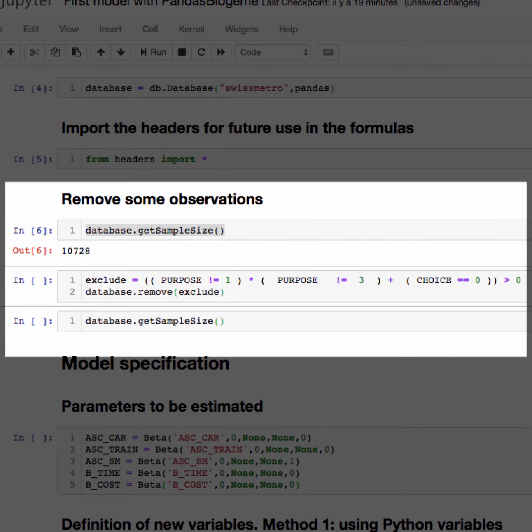Note that the multiplication is associated with a logical AND, and the addition is associated with a logical OR. And because we need to check if this variable is 0 or 1, we actually check if it is greater than 0 or not.